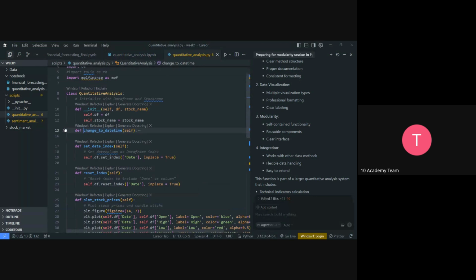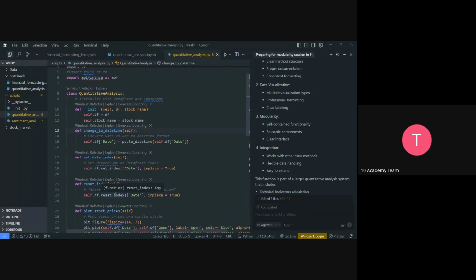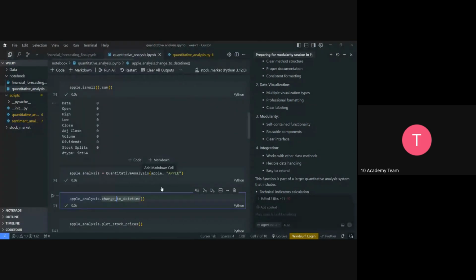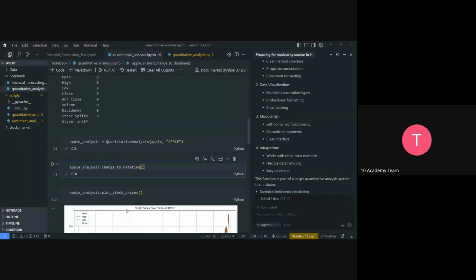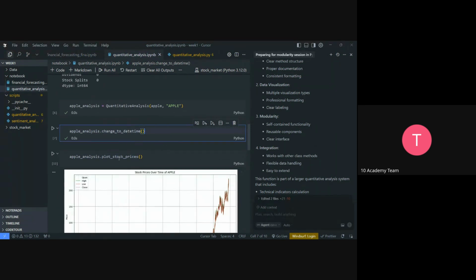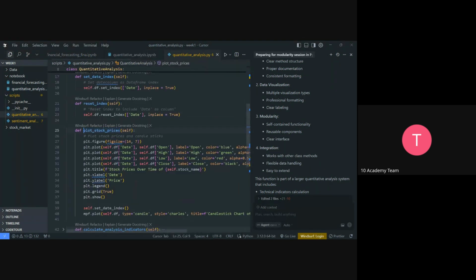Going to the function here, change to datetime, it would just convert the date column to a datetime format, but we're not printing anything. There's nothing happening, so there will be nothing here we can see. What about the plot? Here is the plot. We can just run it again. So plot stock price. What are we doing here? Let's see. Here we are creating line plots, two types of plots, okay, showing the price components.